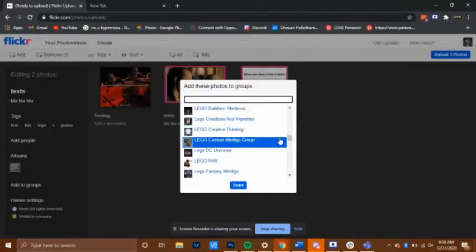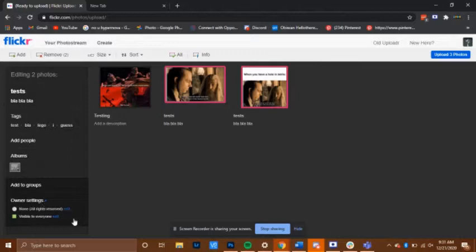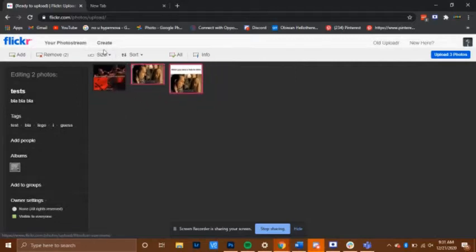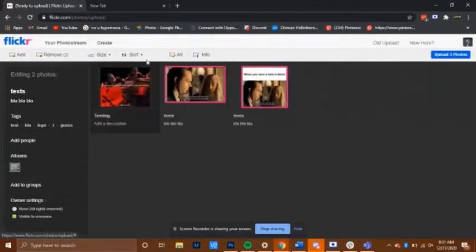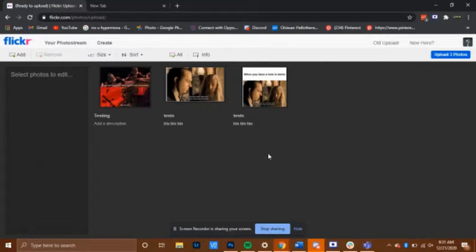I mean, you could do it here, but actually there's a hack that if you add them afterwards, you can add up to 36 groups, even though it says you can only do 30. I'm not sure why. And then you can change the visible to everyone and the rights reserved. You can change the size, small, which I think is just how you see them, and then you could sort them and whatever. So that's how that works.